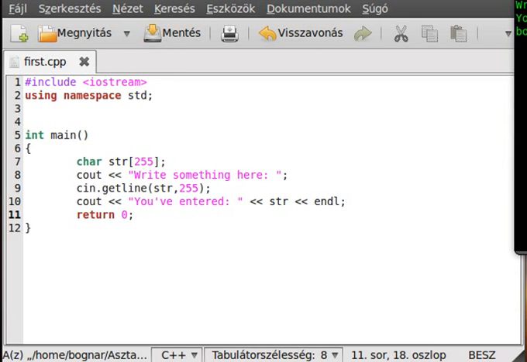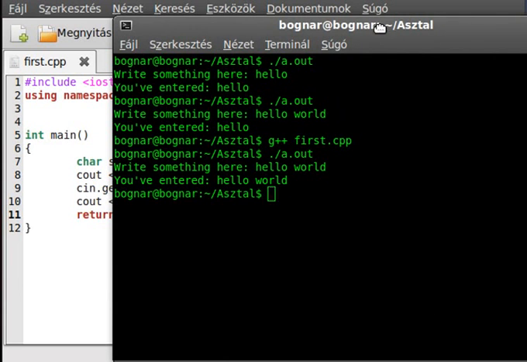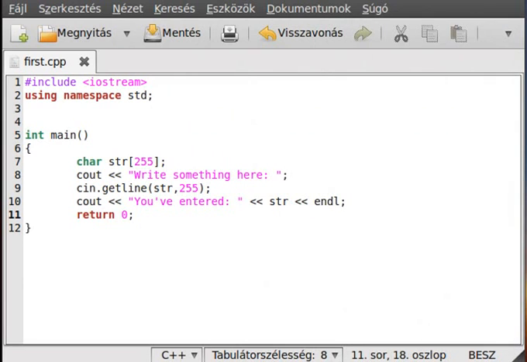Now if we save and compile our program like that, and run it, we type hello world, and it will read the whole text, the space too. Now where does the program know where to stop to write out something? Although there are 255 elements in it, this hello world text is no more than 11 characters. So how does the program know where to stop to write out?